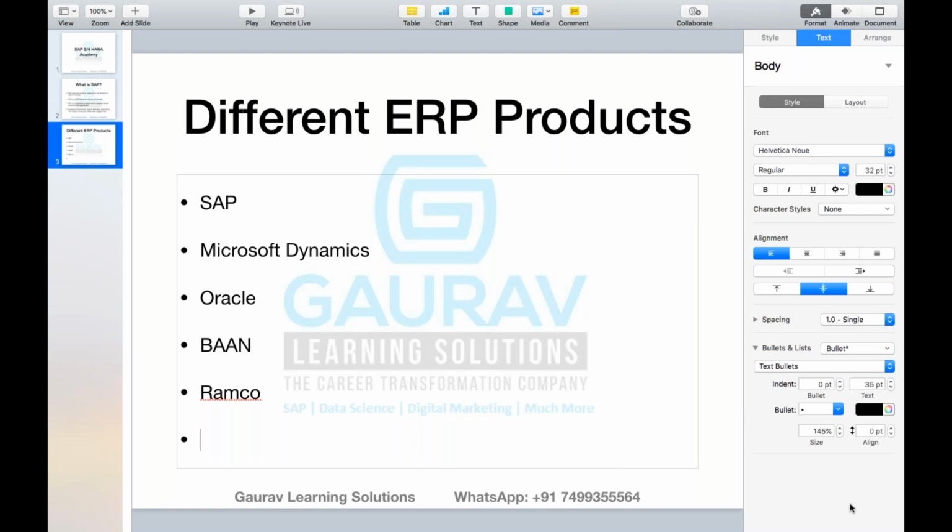Any others? You remember? Tally will not come under ERP. Although they say Tally as ERP, according to the definition, it should not come under ERP. But maybe for the smaller companies, if they are saying yes, they can manage their inventory, they can manage their purchases, it is fine. Okay, so maybe if you want, I can enter Tally also here. So now the thing is, although we can say these are the ERP products, again, it totally depends upon the size of the company.